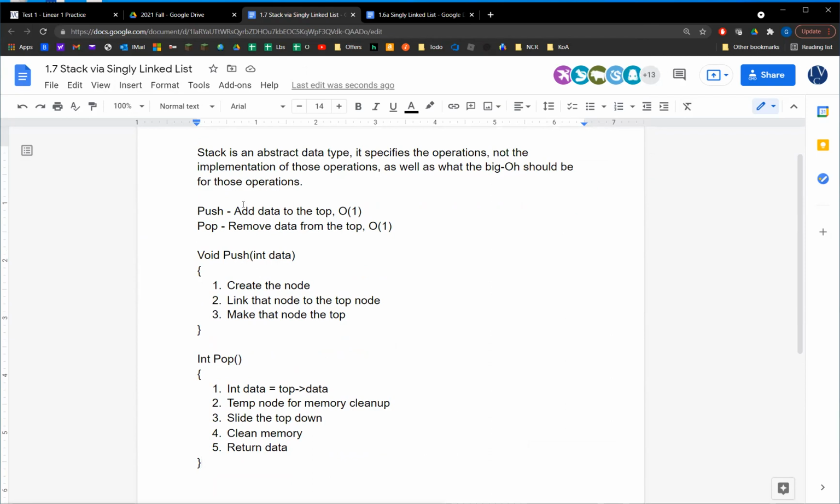Any questions about our fundamental operations here for the stack, pushing and popping data?